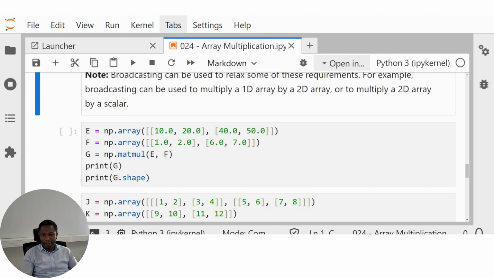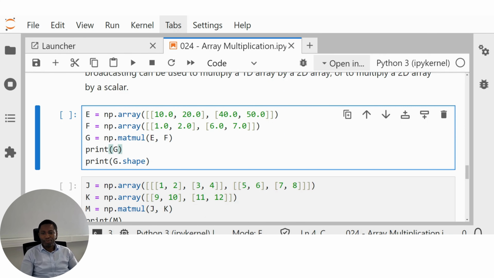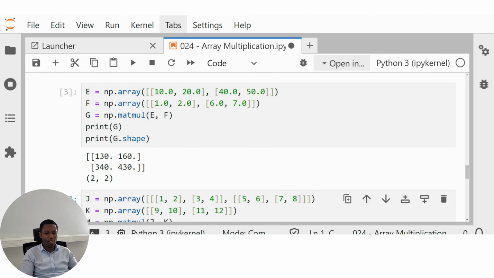Now, let's go further by looking at this next example. Here we have an array E, which is a 2 by 2 array. We have F, also a 2 by 2 array. The data type is float, you can see 10.02. So now let's assign G to np.matmul(E, F). Print G and the shape of G. What do we have? G returns to us a 2 by 2 array, which you can see from the result printed.